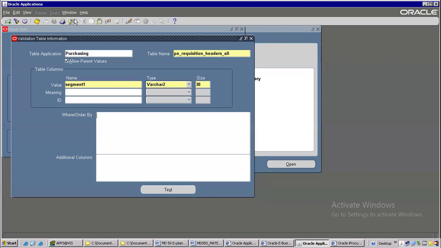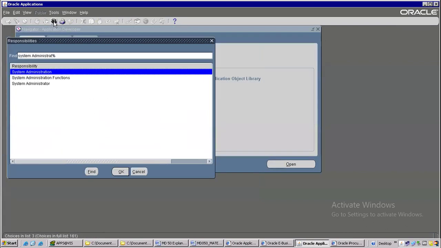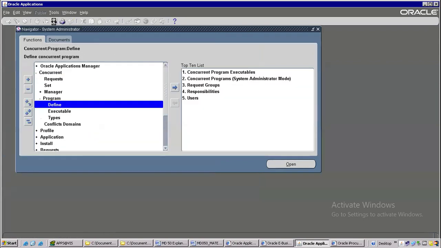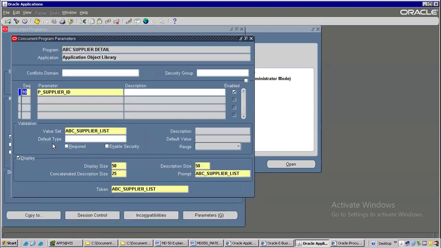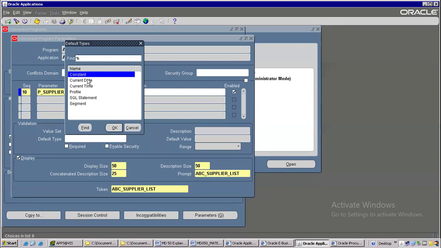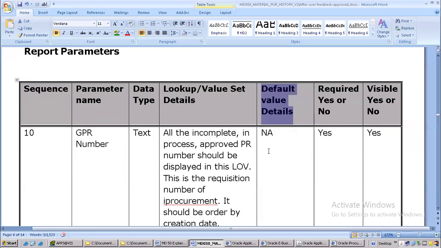I think you already worked on conversions, right? Go to system administrator. Go to here, this is the place I'm talking about. How many default types do you have? These are all: current date, constant value, SQL statement we can derive, segment one, previous value we can derive. So right now there are no default values. That's why I'm putting NA, not applicable.